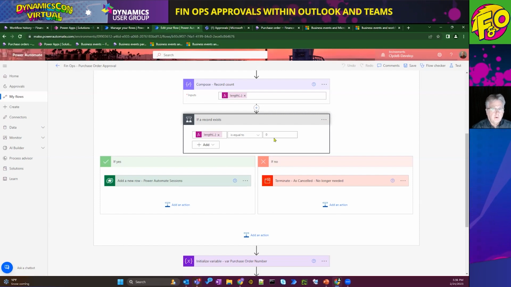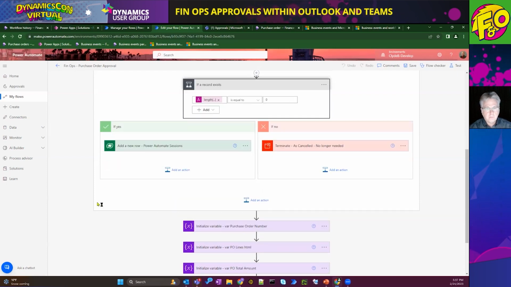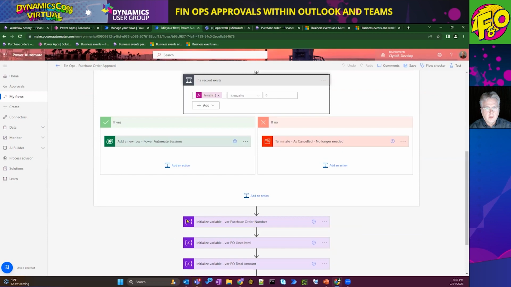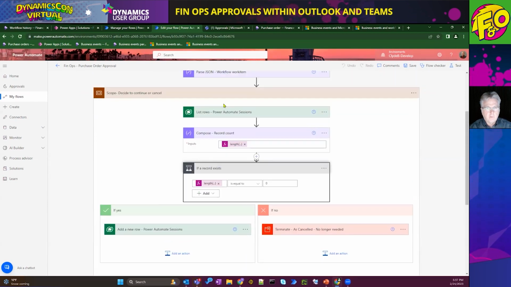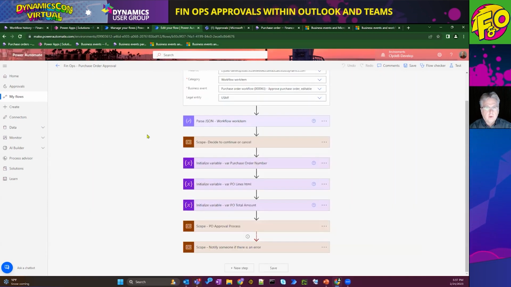If it's a subsequent session, this is going to be one or more. So then we're just going to terminate it as canceled so we don't have too many approval emails coming into our manager's mailbox. So more or less just a safety precaution to make sure we're only getting it once.